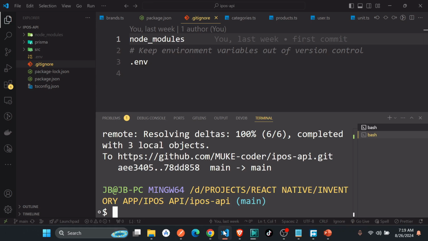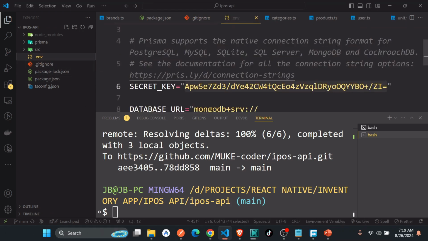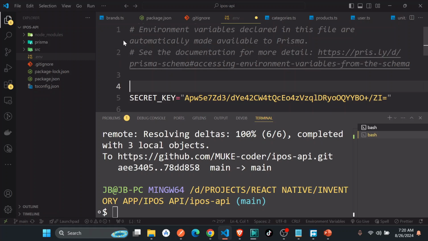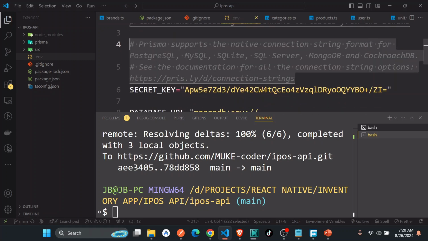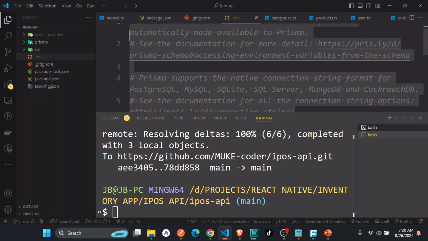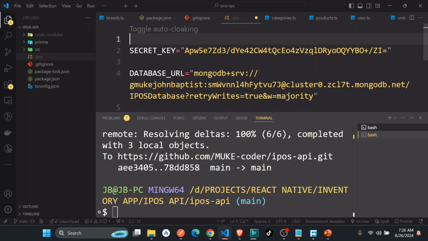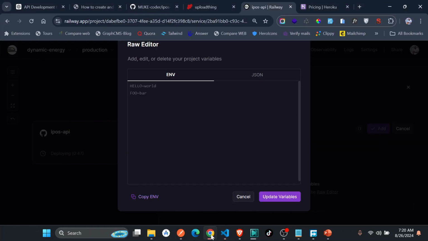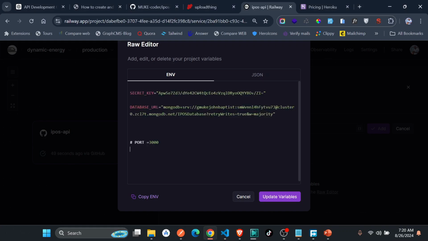This one is so much better because you can paste all of them at once. So just go back here and go to all the environment variables we have. I'm just going to remove all these comments from Prisma. Just clean it up. So just copy these, these are the ones we have been using, and go back here. I'm going to paste all these ones. Okay. So I can remove the port. I don't think you need to specify the port.